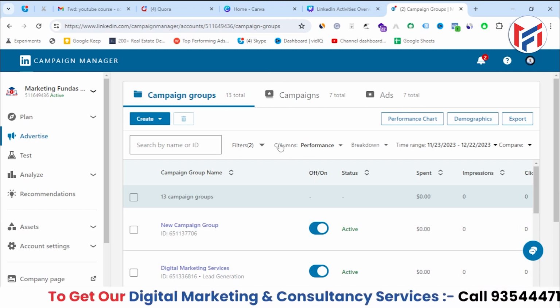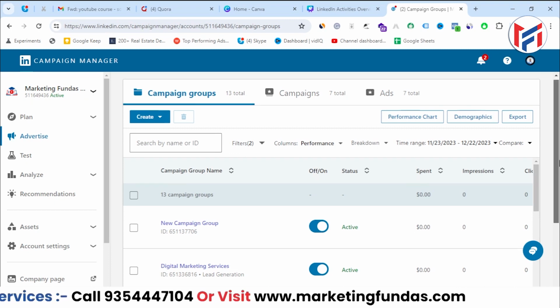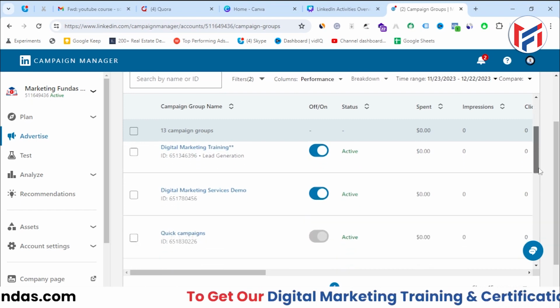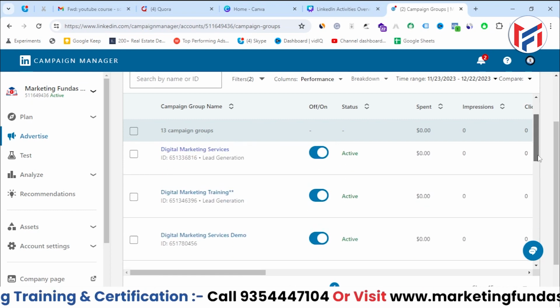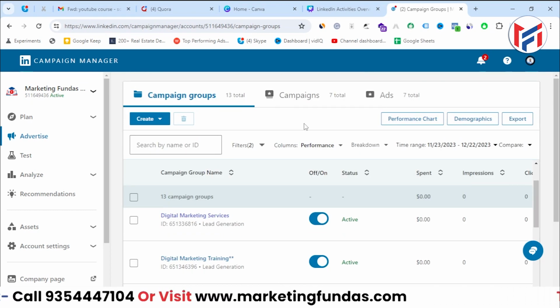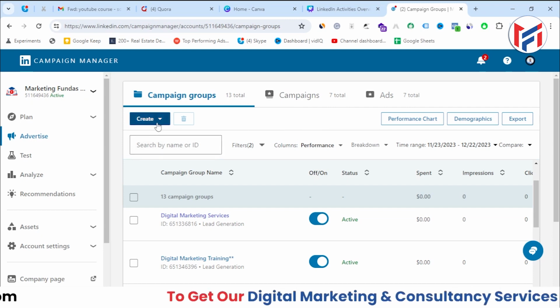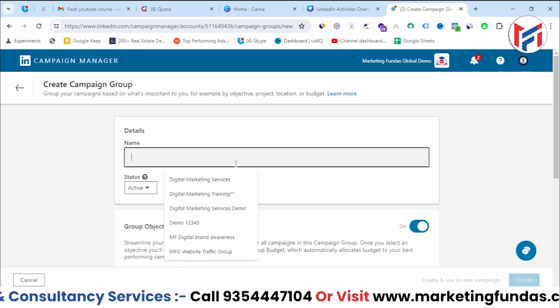Now let's create one new campaign group so that we can run our job ads, because the campaign groups we have right now are for our services, for our training, for brand awareness, for conversion, but not for the job ads, because we haven't run any job ad campaign in this particular account. So let's create one campaign group first. I just need to click on this create button and then campaign group.